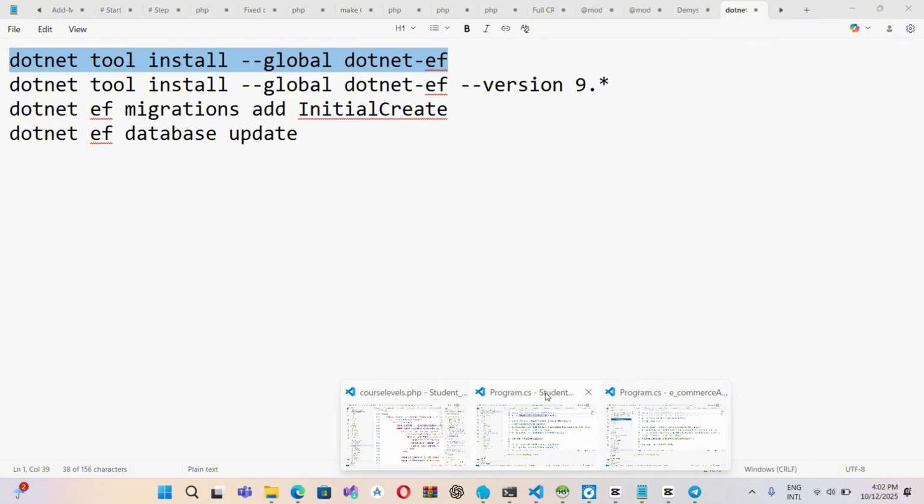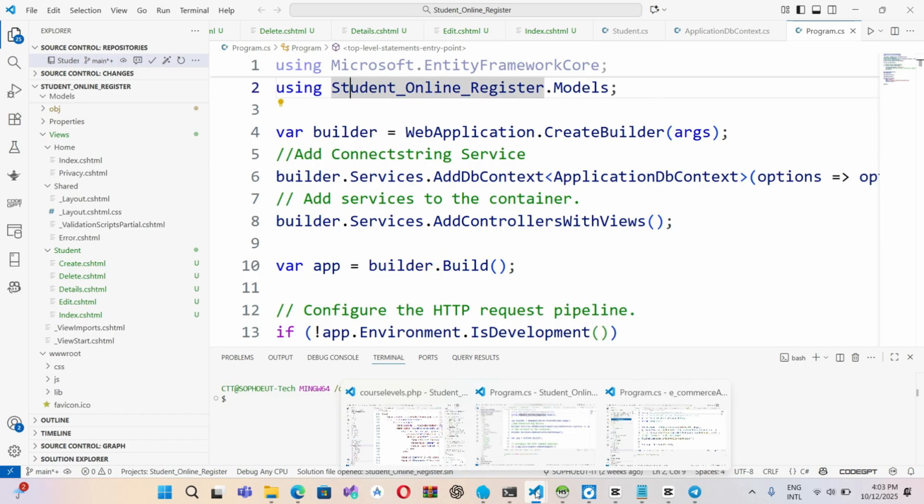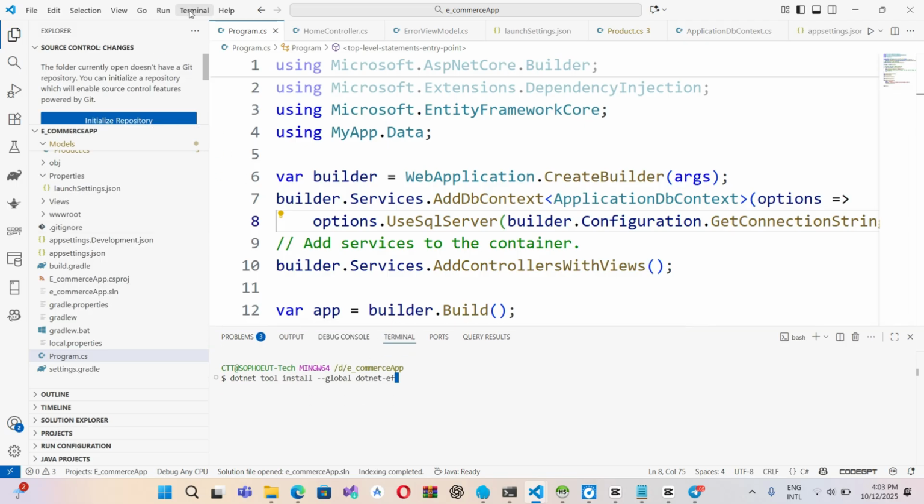The first one, we can copy this command and go to our project and paste it. Anything you can also type by yourself. All the commands we will run via the terminal in the VS Code IDE. So you can run this dotnet tool install command in order to install dotnet Entity Framework. Then press enter.